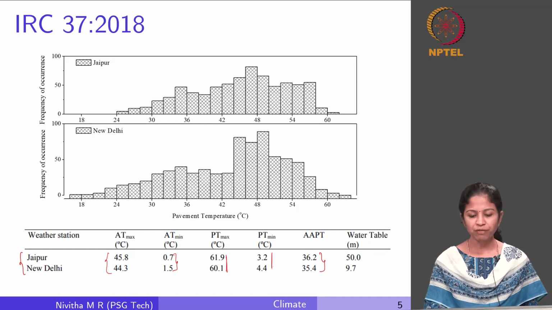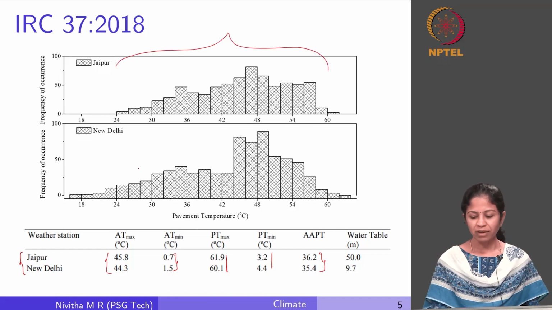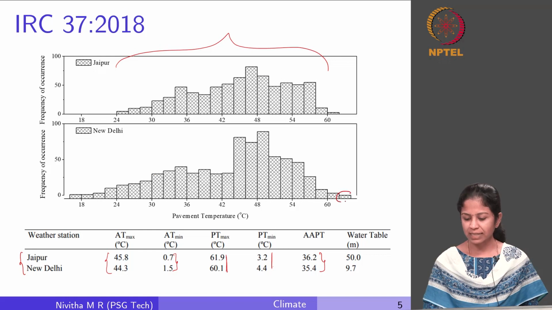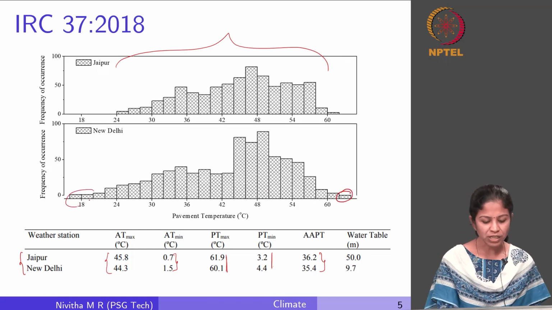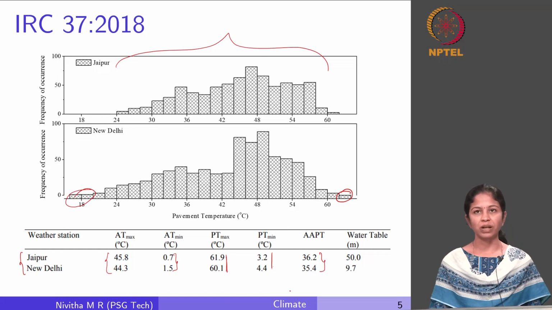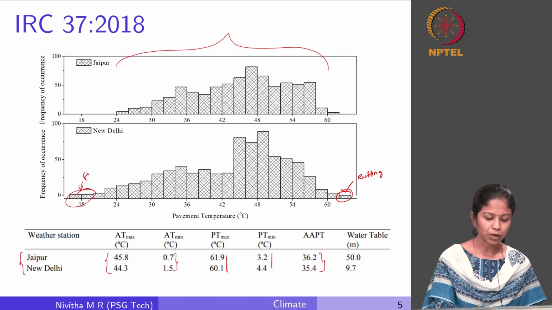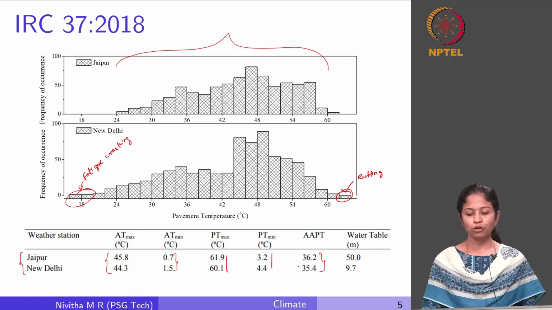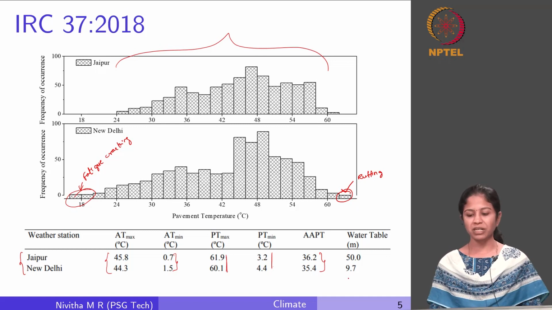So, for Jaipur we can see that it is mostly concentrated in these temperatures, whereas for New Delhi we see extreme values. We see some values having higher temperatures and some values having lower temperatures as well. These temperature values are going to be critical in terms of rutting, and these values are going to be critical in terms of fatigue cracking, right. So, though both of them have identical AAPT values, the temperature distribution is different.